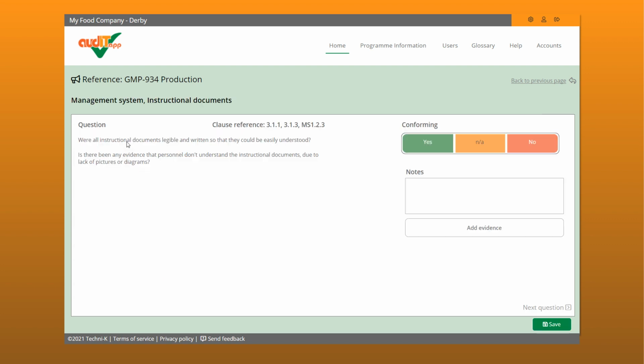You can see on the left-hand side you've got the question itself. Then you have the reference for the clause to which this question came from. Clauses without prefixes are related to your core standard, and are always shown first. If the question relates to more than one clause, each clause will be shown.